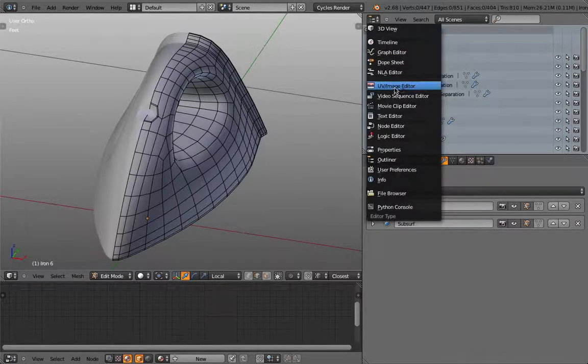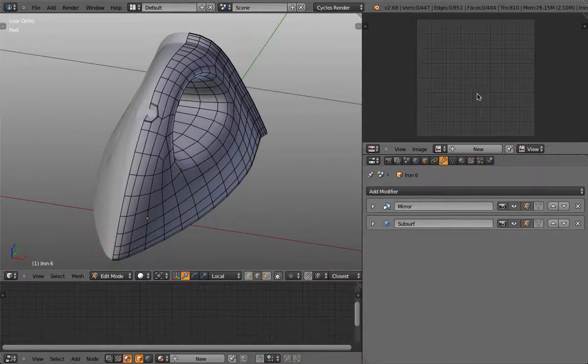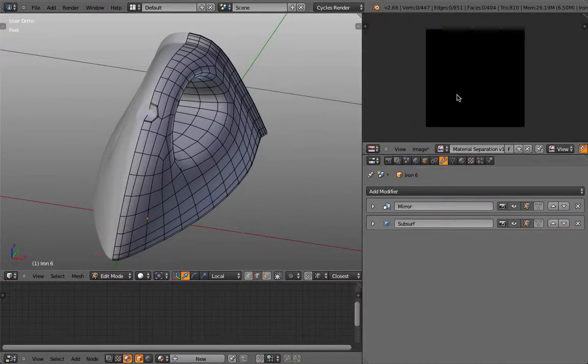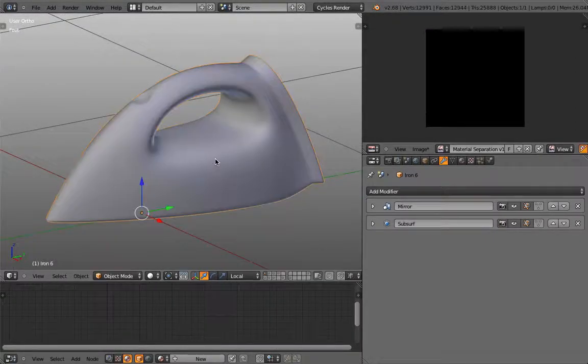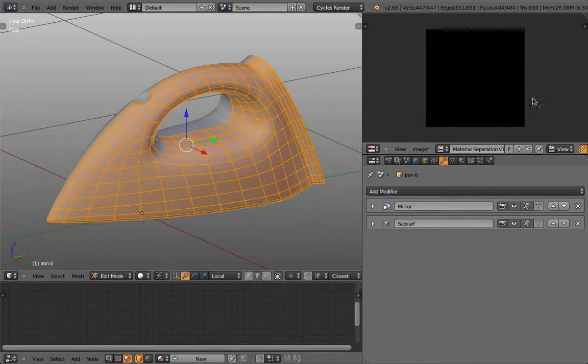Here I switched this to the UV editor, and maybe I can create a new image. Let's call this material separation 1. We have different width and height, so this is 1024 pixels by 1024 pixels. Color is black. This is all okay, so I click OK. Now in edit mode, if I select everything, nothing really happens.